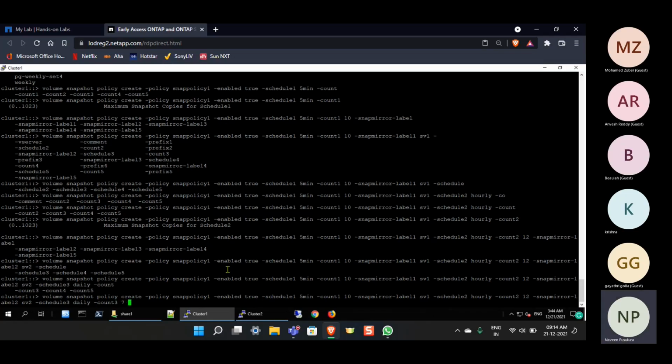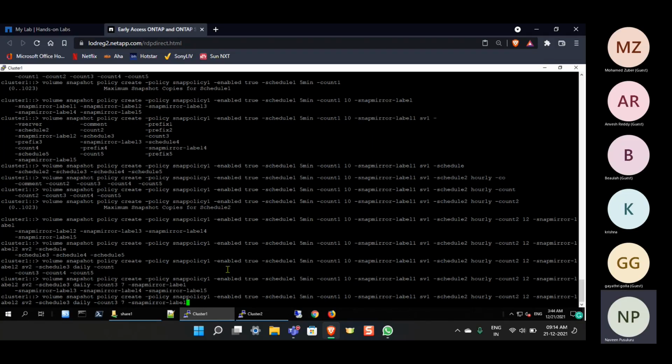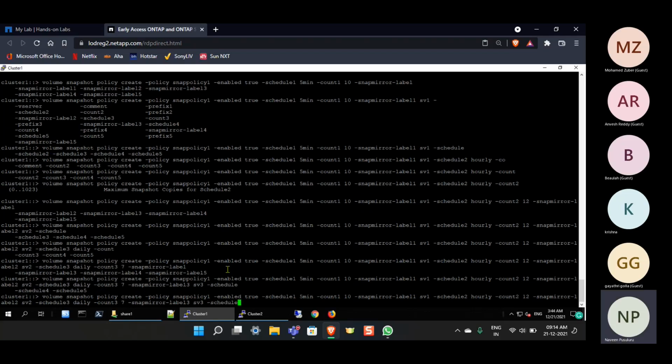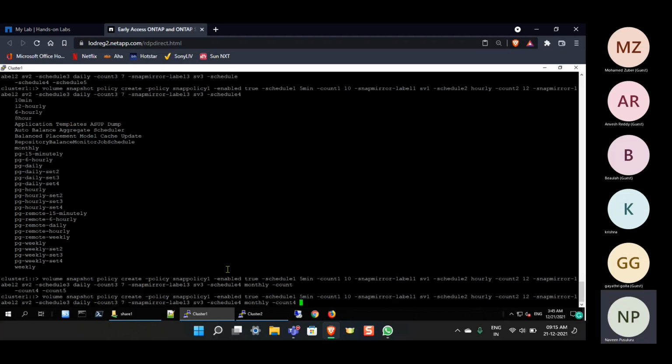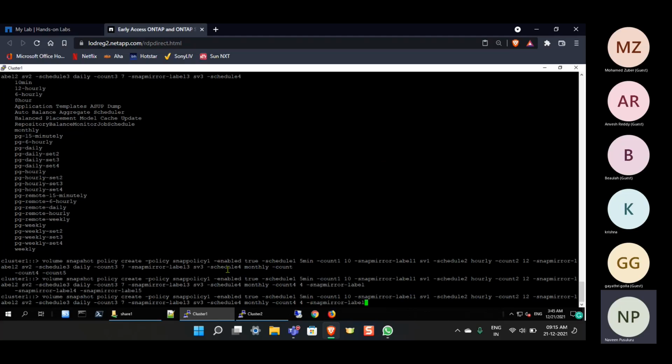I want to maintain like 7, and snap mirror label 3, SV3. Okay, like that. Schedule 4, I'll maintain 4 schedules. You know, right? You can keep up to 5 schedules max. Monthly, count 4. Monthly, I want to maintain like 4 snapshots only, monthly snapshots, and snap mirror policy, snap mirror label 4, SV4. Okay, like this, I have created a snapshot policy along with snap mirror labels.